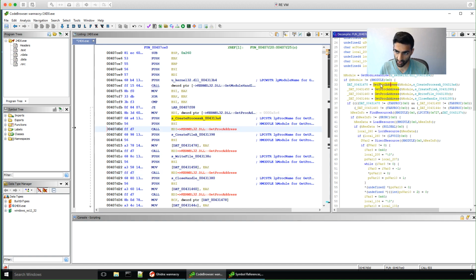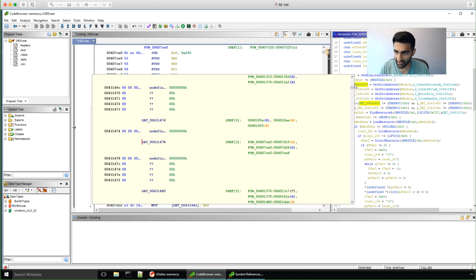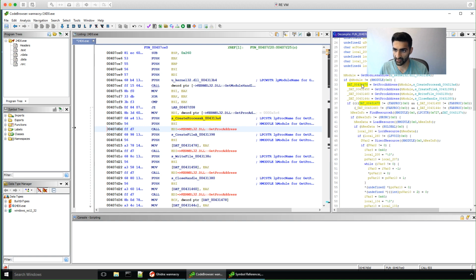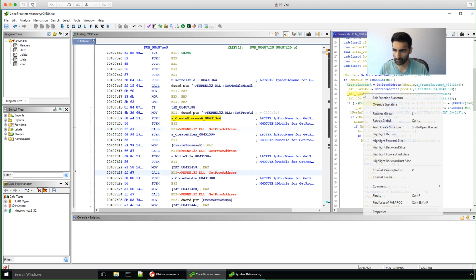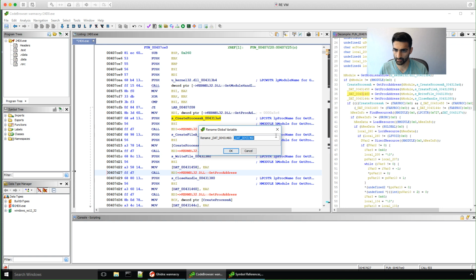So for example, the return of GetProcAddress is going to be, in this case, the address of CreateProcessA. So I'm going to modify on the left-hand side here. I'm going to right-click and rename this global and just call that CreateProcessA. I could do this for all of them, but for now I'm just going to do it for a couple of them. I'm going to right-click here as well, do a rename global, and call this WriteFile. It takes a second to update, but you'll notice that it does update on the left-hand side as well.